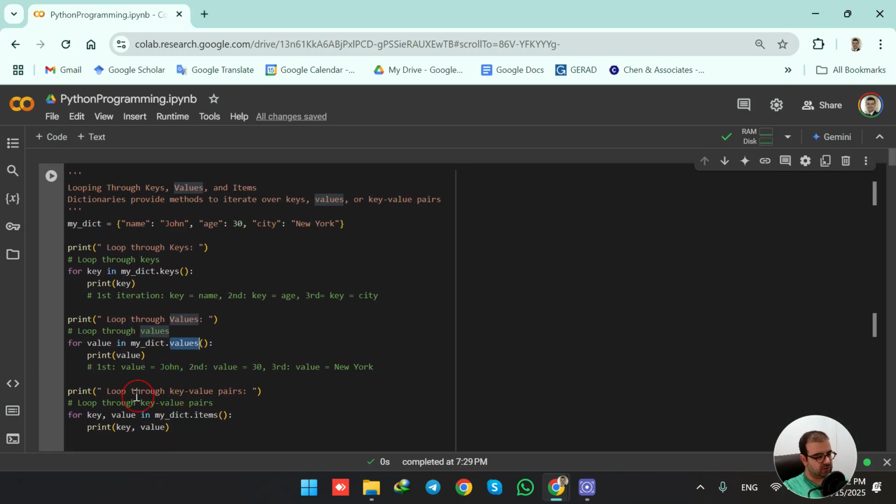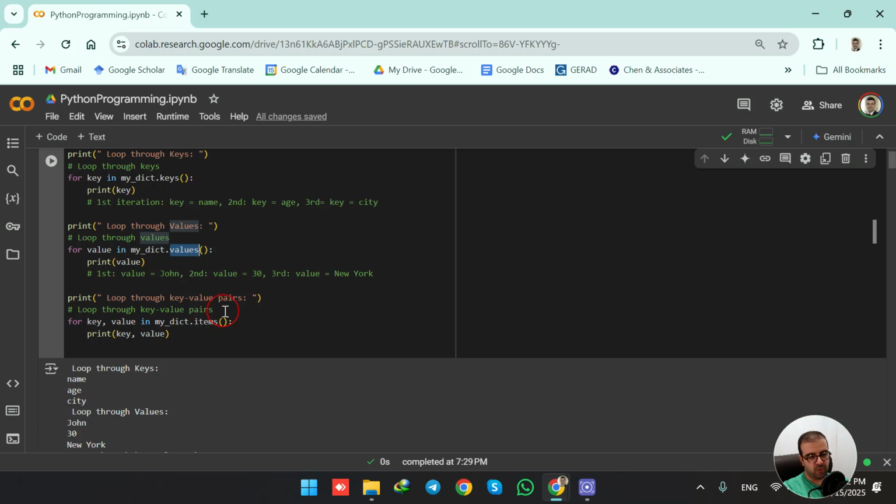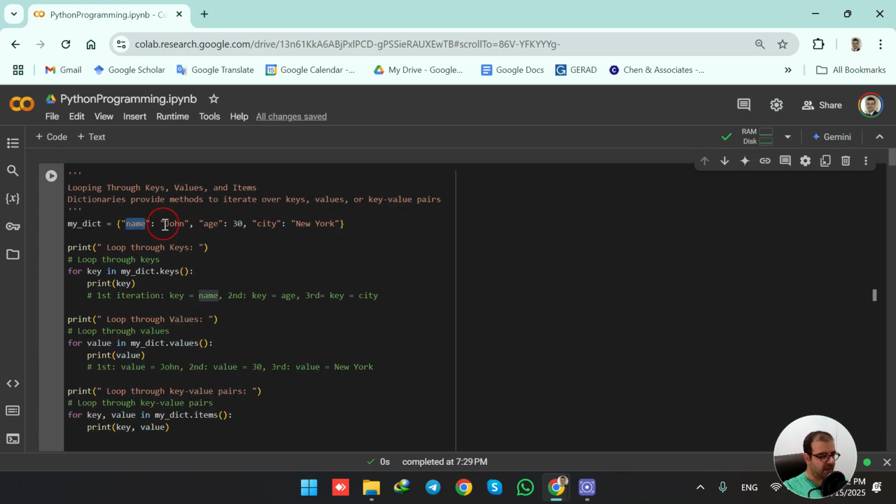And if we would like to iterate over key value pairs, we use the items keyword. So I'm typing for key and value in my dictionary dot items, print key and value. So it is going to say name John, age 30 in the second iteration, and in the third iteration city and New York.